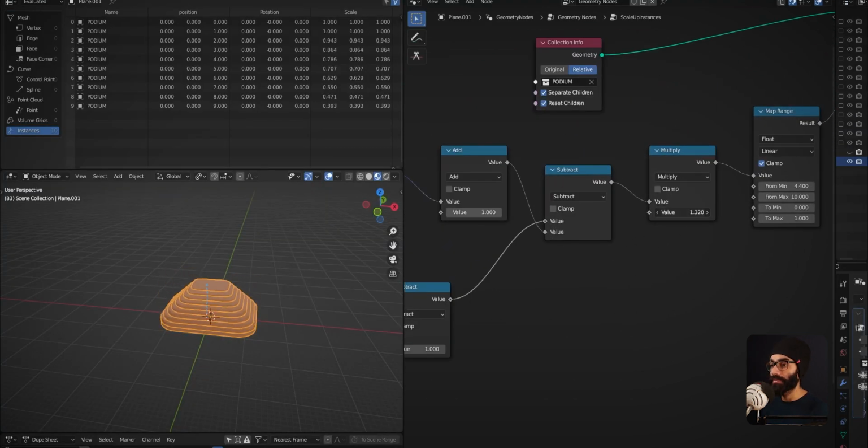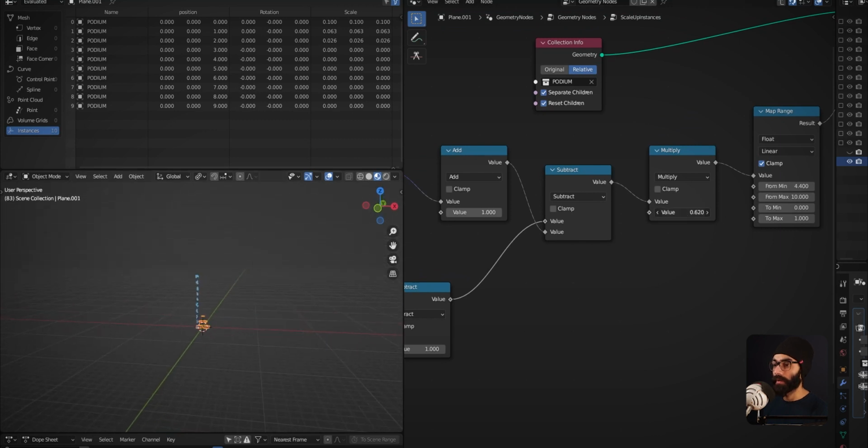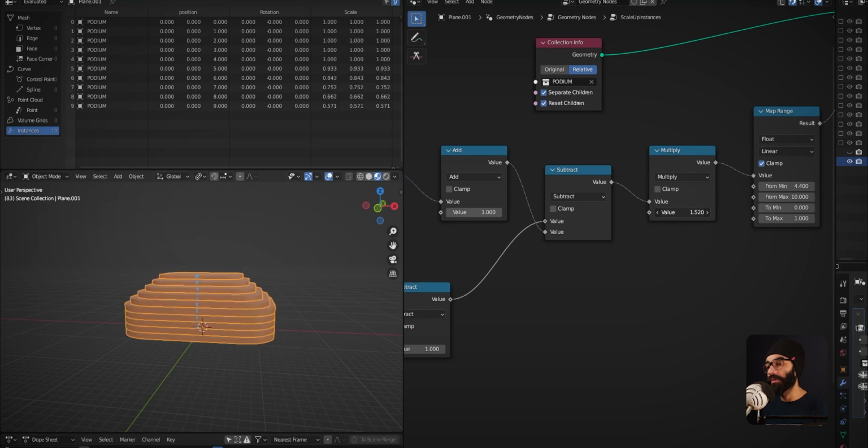Basically, what this allows you to do is scale your instances from the bottom to the top, kind of like how you apply scale to objects or layers in After Effects, and then you can just offset it manually or using Rift or something.